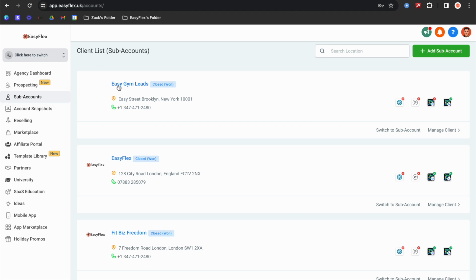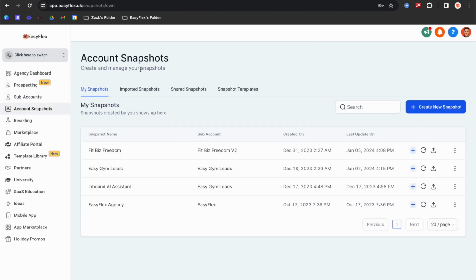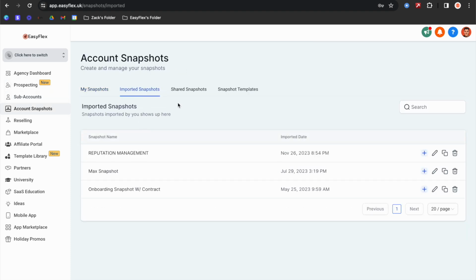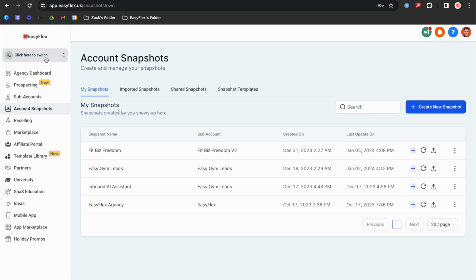So to check if you've got it, go over into agency view, account snapshots. And then if you go over to imported snapshots, you should find underneath it, obviously I haven't because I've created it, you should find Fitbit's Freedom, and then just make sure that's been imported. And then you're pretty much good to go.